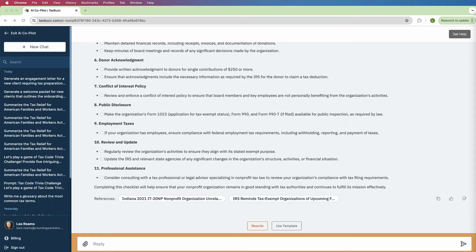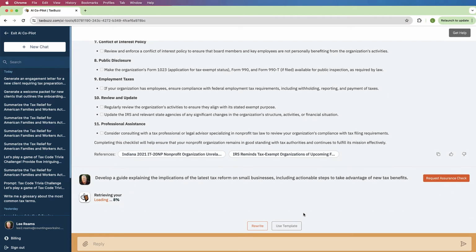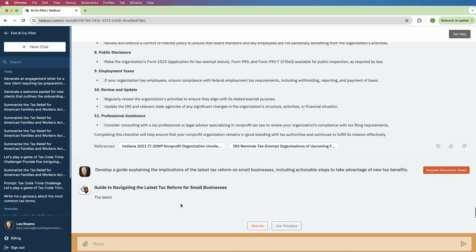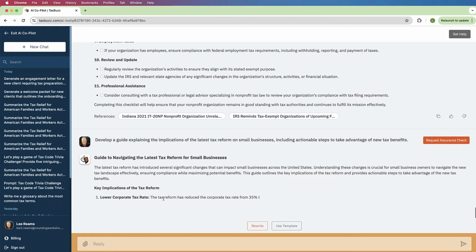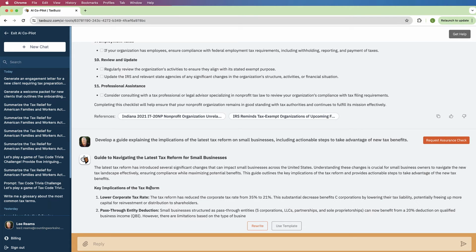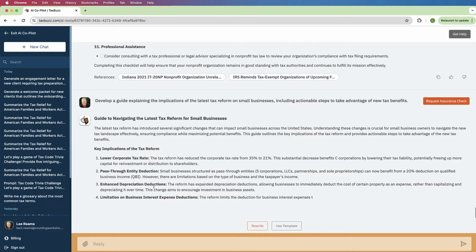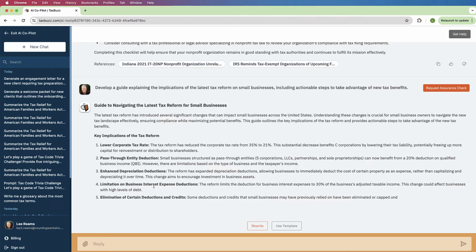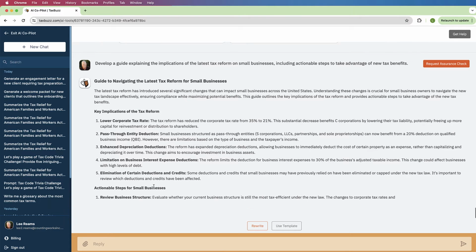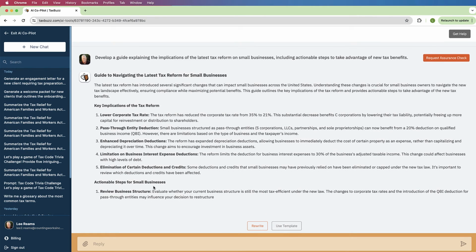I'll do a prompt here on the latest tax reform on business, and then any actionable steps to take advantage of the new tax benefits. So this will now go through and create a guide, and it's going to talk about different changes that happen to small businesses. You can do it for specific years, and obviously this changes, but it's going to go through the corporate tax rate changes, the pass-through entities, depreciation, elimination of certain deductions.